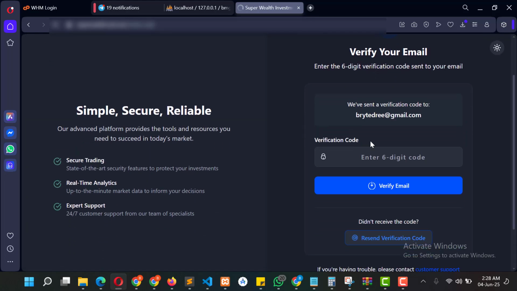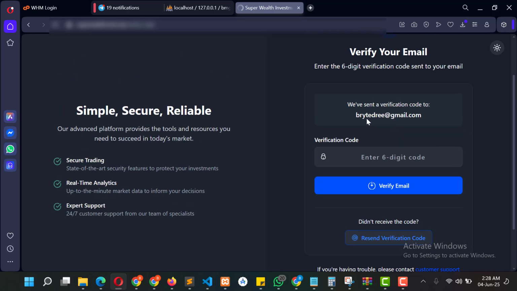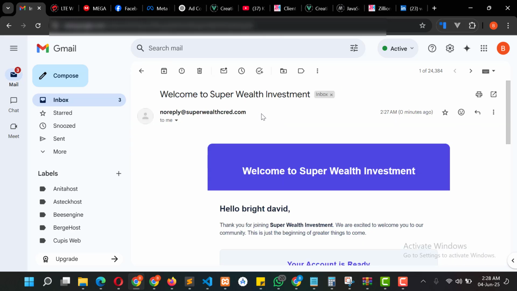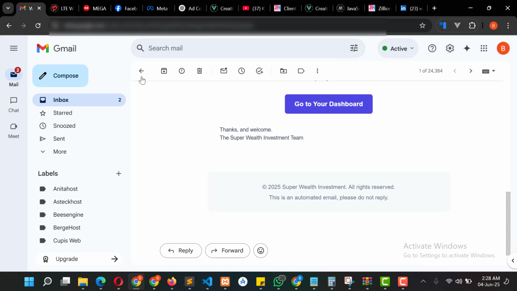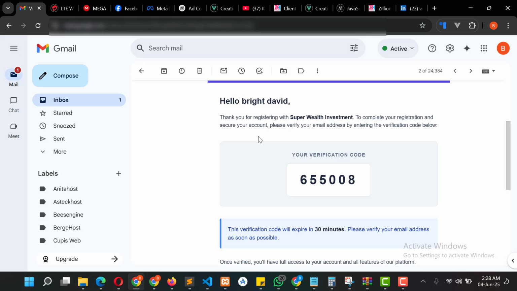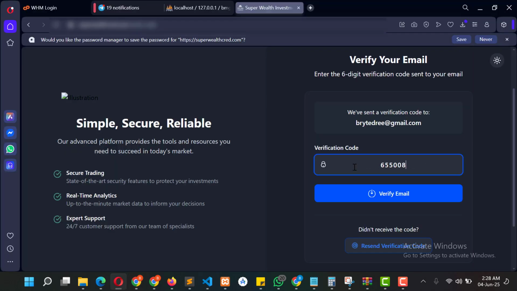Just because you remember we enabled email verification, that's why we are seeing this. If you disable email verification, you're not going to see this. So now this is my email, so you can see it now. The first mail I got was welcome to Super Wet Investments. You can see all this. Then I also received a verification mail. So I'm just going to copy this verification and paste it here. Now verify email.